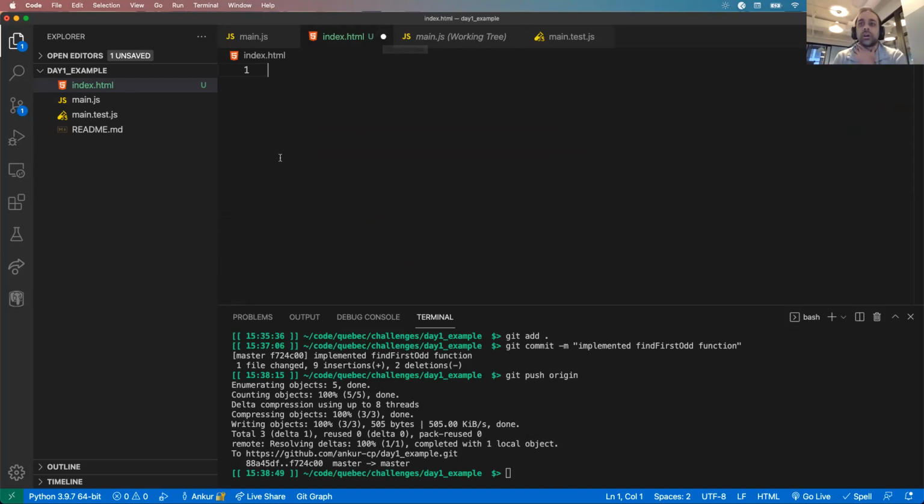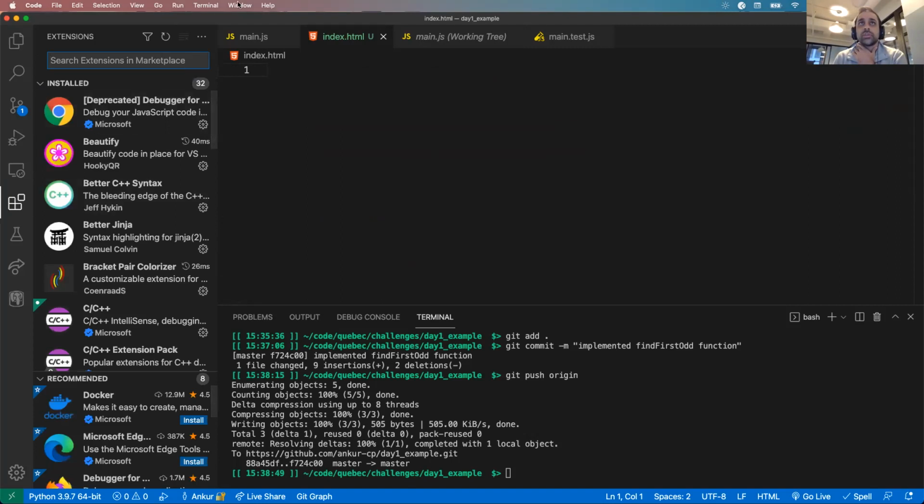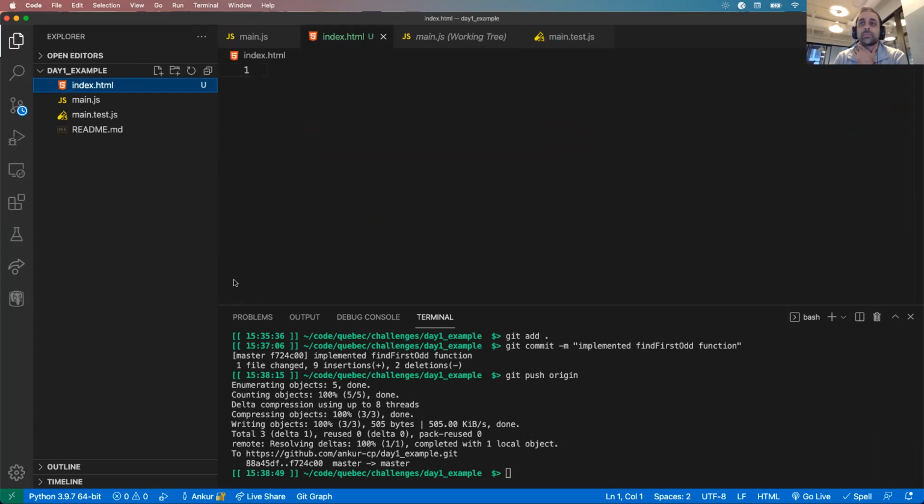Any questions on, again, setting up extensions, using the debugger, using the integrated terminal? Definitely want to make sure you guys are comfortable with VS Code.